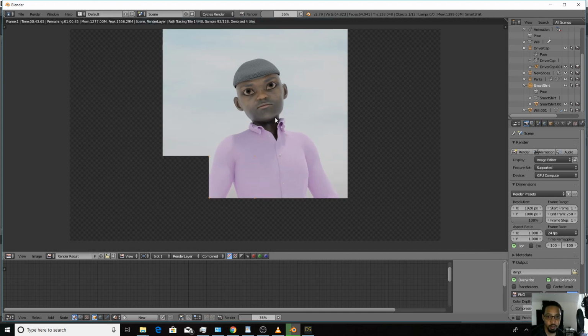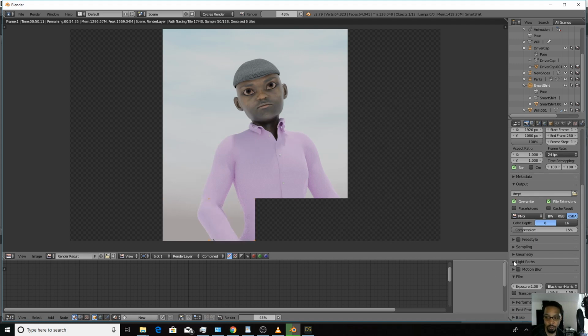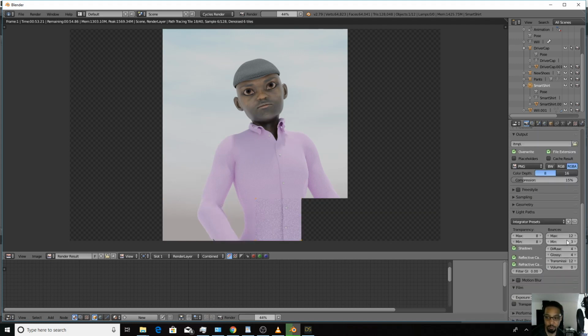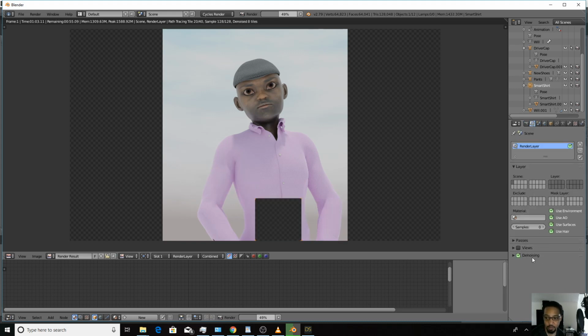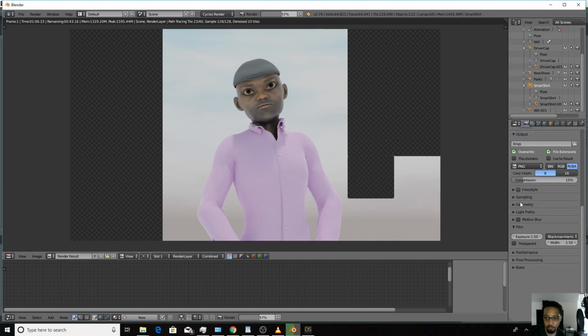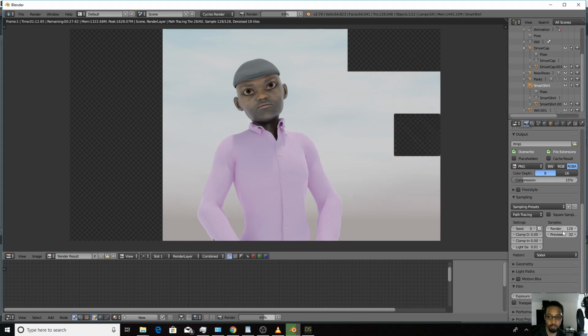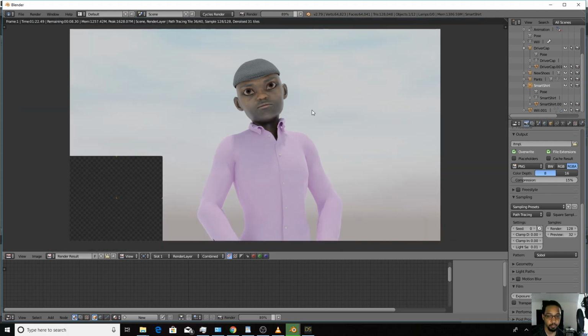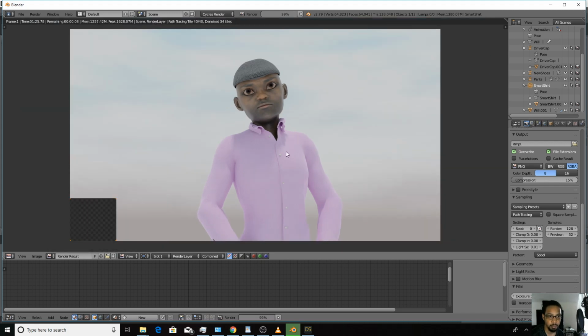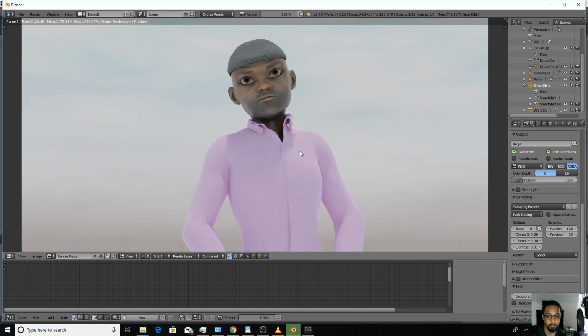But we're getting pretty good results using defaults on the render tab. This is using my light paths, pretty generic settings. I am using the denoising add-on and sampling. Using the basic setup, 128 samples on your final render. There you have it. In about a minute and a half, we have a pretty decent render.